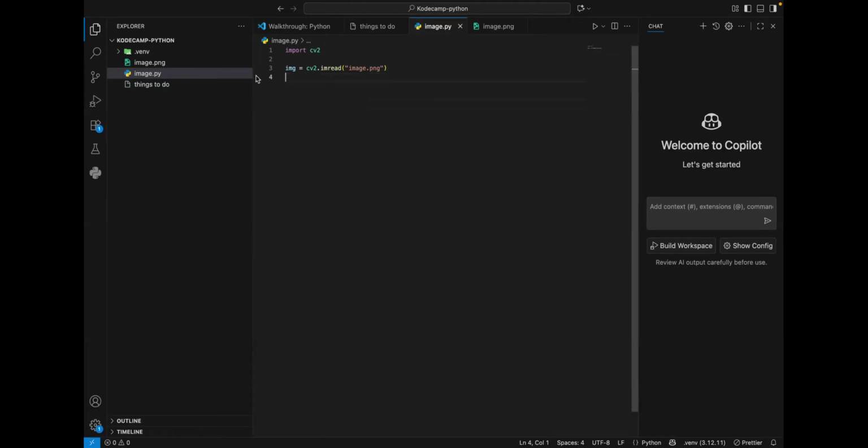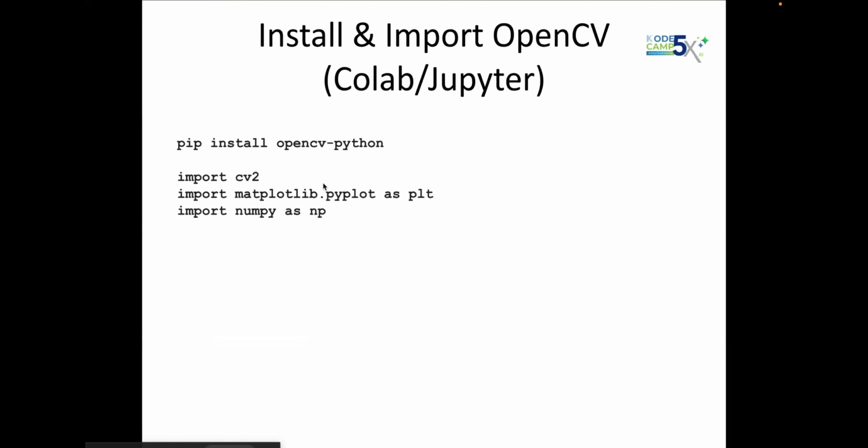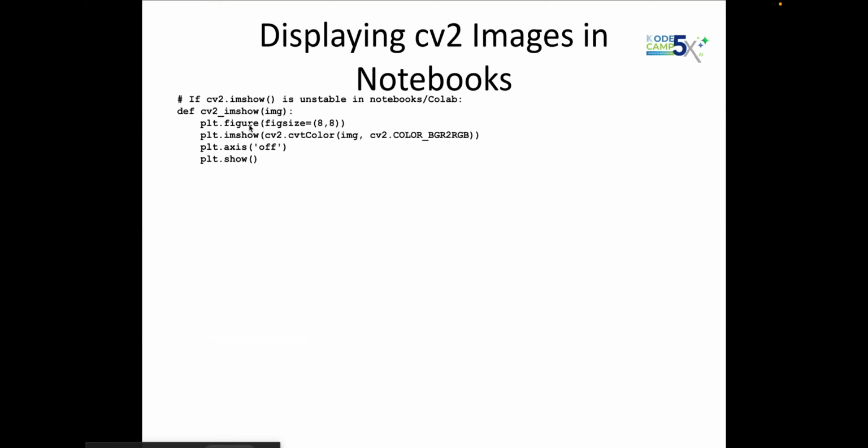So let's go back to our slide. Okay, so what do we do? First thing we need to do is to define our image show function. And this is where we are going to use matplotlib to show our image. And then we choose the size of the image. That's going to be 8 pixels by 8 pixels.